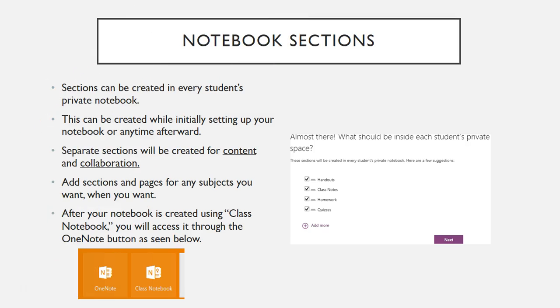So there's different sections as we talked about, and we can see the graphic there, and we saw that when we set it up, we added some sections on our own. But they can be created in every student's private notebook, and you can also push down different sections to different students. For the most part, all the students are going to have access to the same sections. As I said, they can be created when you're initially setting up, but they can also be created later on. So if you say, oh, geez, I forgot about writing, you can go back and set up the writing section.